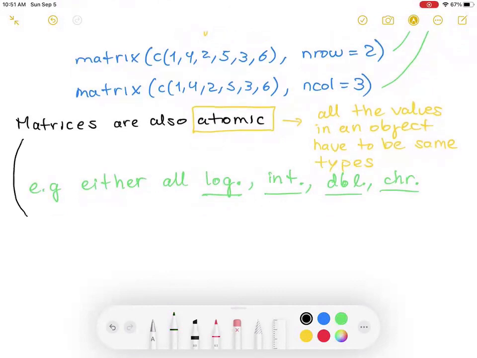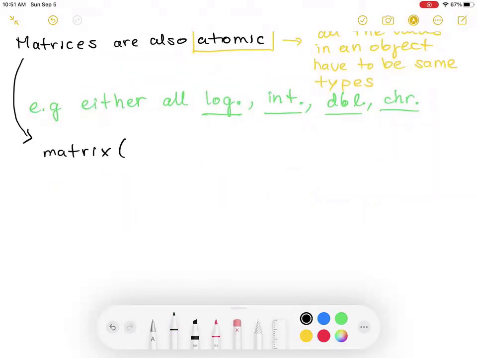Now, the reason why matrices are also atomic, if you remember what I said, is that when using the matrix function to create a matrix, typically you're going to need to provide an input vector. Because input vectors are already atomic, rearranging things in a rectangular array with a matrix will also return an atomic object. So this is one reason why matrices are atomic.